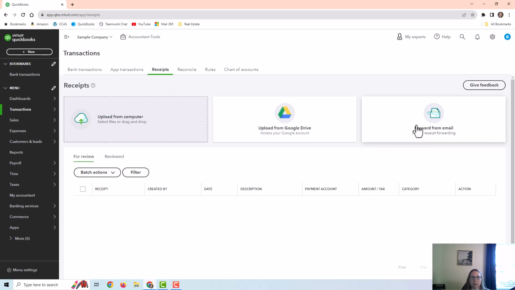You can also use the QuickBooks app on your phone. I personally don't really use the app. I find it easier to do everything on a big screen like this, but that is an option as well. But for me, I just use my phone to take the picture, like I said, and email it into QuickBooks.